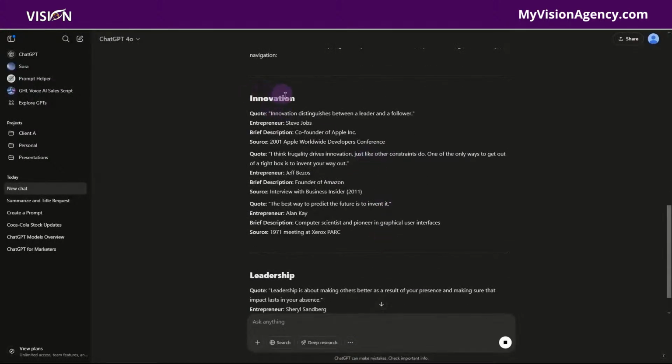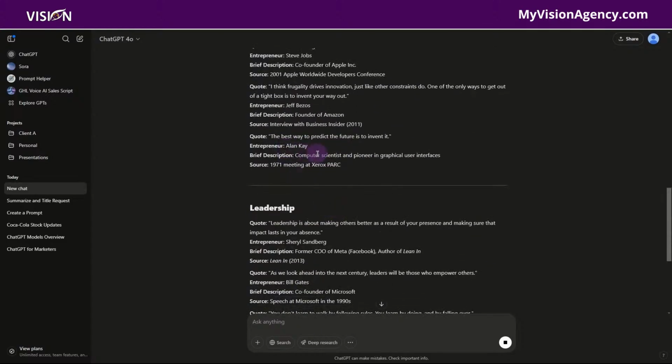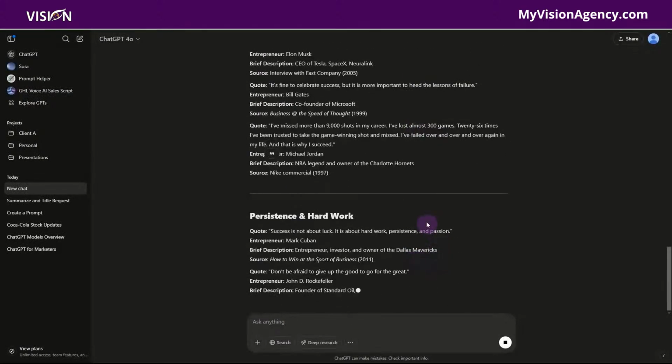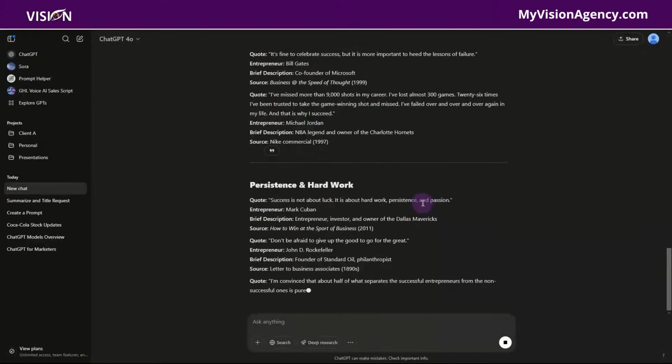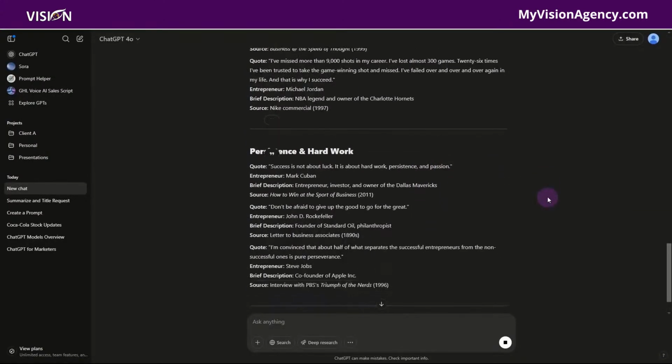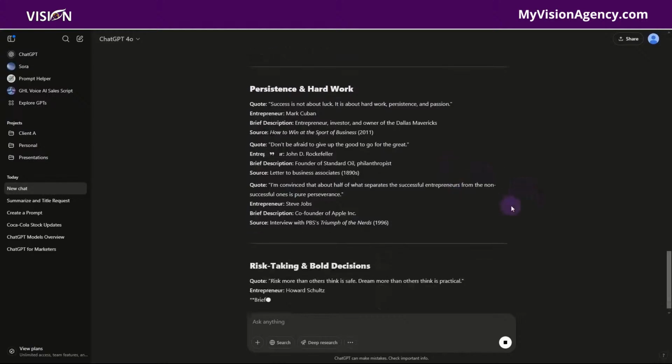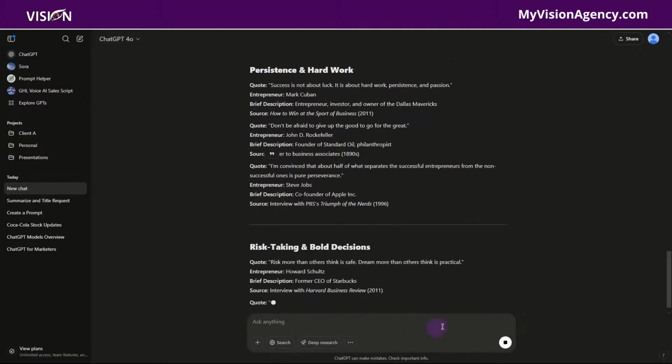So you can see it's breaking it up. Innovation. Here is the quote. Here is the entrepreneur who said it. Here's a brief description. For example, the best way to predict the future is to invent it. That was said by Alan Kay, and he's a computer scientist and pioneer in graphic user interfaces, and it gives us the source as well. So if I wanted to tweak this prompt, maybe I wanted to say, only give me the quote and the entrepreneur who said it, then all I would need to do is tell it that. So let's just say stop.